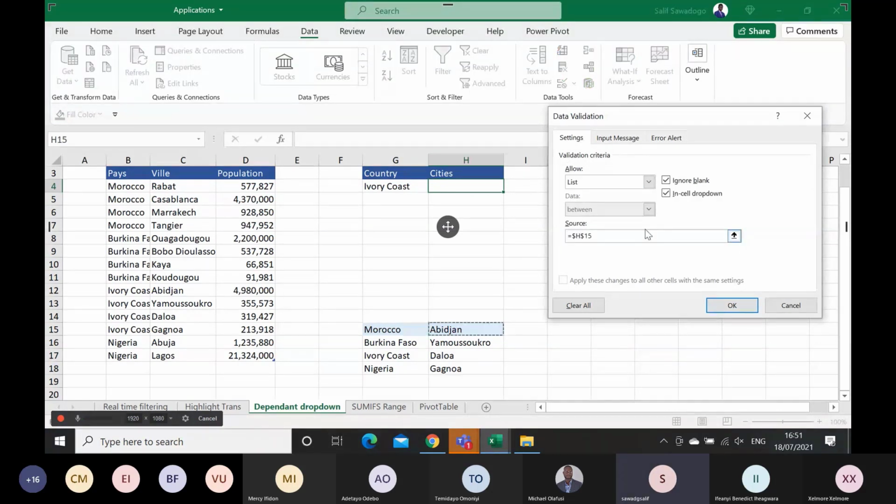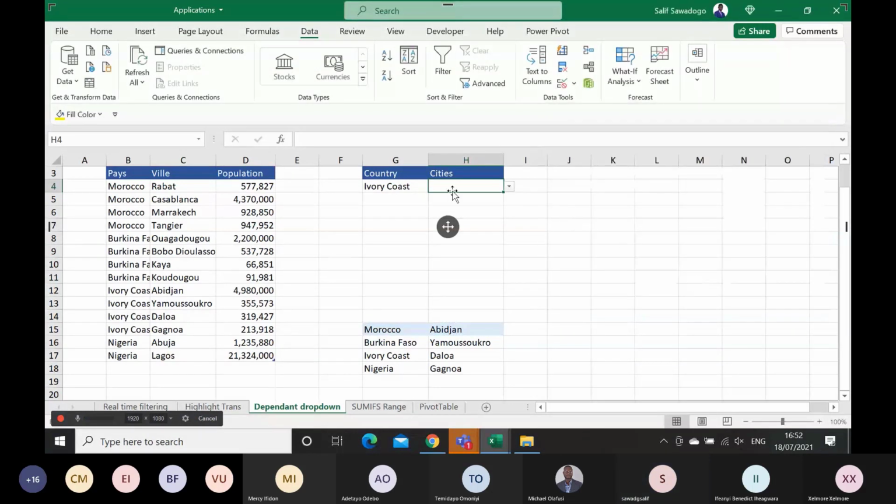I'm going to take this, use the hashtag sign. You can see I choose Burkina Faso, I got a list of cities of Burkina Faso. I choose, for example, Nigeria, I got a list of cities of Nigeria.